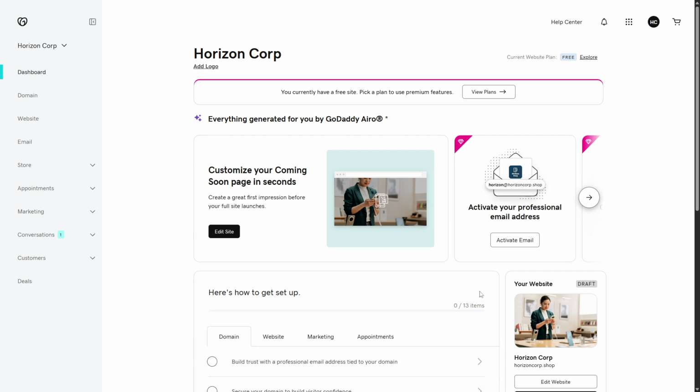Now, the signing in part is relatively easy. Enter your username and password, hit the Enter key, or click the Sign In button, and voila, you're in. If by any chance there are any issues, ensure that caps lock isn't on accidentally or recheck the spelling of your username and password.